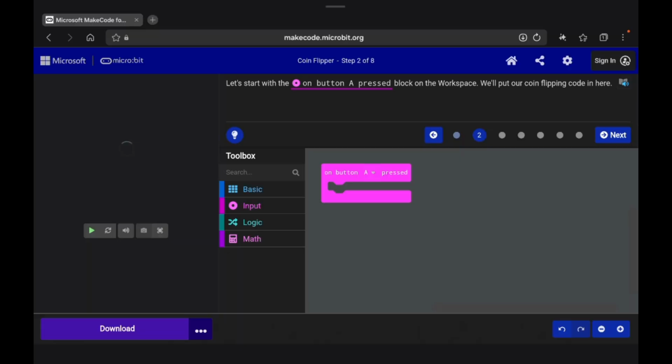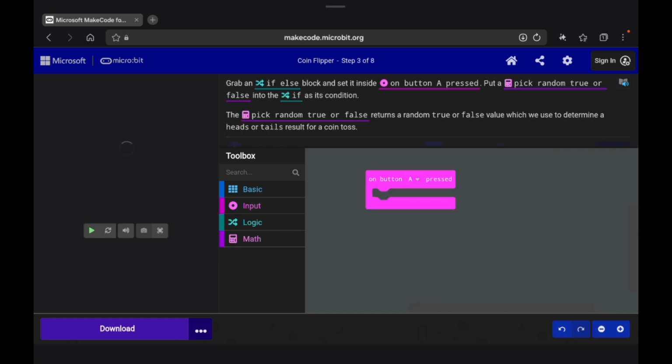Let's start with the on button A pressed block on the workspace. We'll put our coin flipping code in here. So right now it's already here, so okay. Grab an if else block and set it inside.